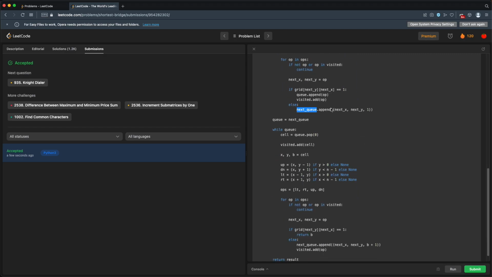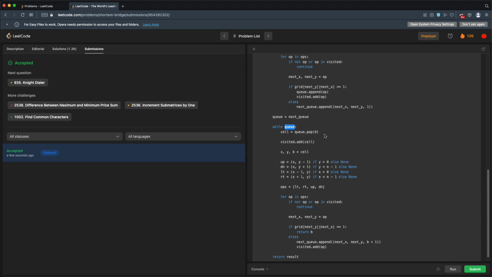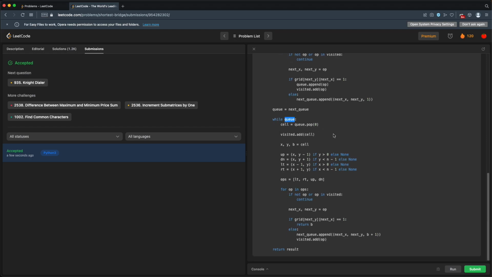All right. Once we've found our first island, marked all of its land cells as visited, and built our next queue, then we'll start a new queue. This new queue will start as our next queue. So these are all of the starting points for our bridge. While we still have something in this queue, we'll pop out a cell. We will visit that cell so we don't end up going through this multiple times or using the same cell multiple times. We'll break out the XY and length of that cell or bridge length of that cell.